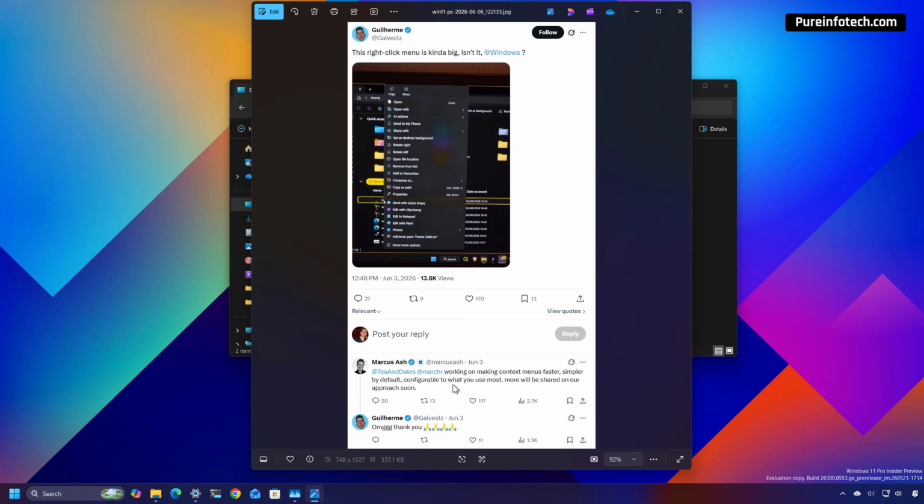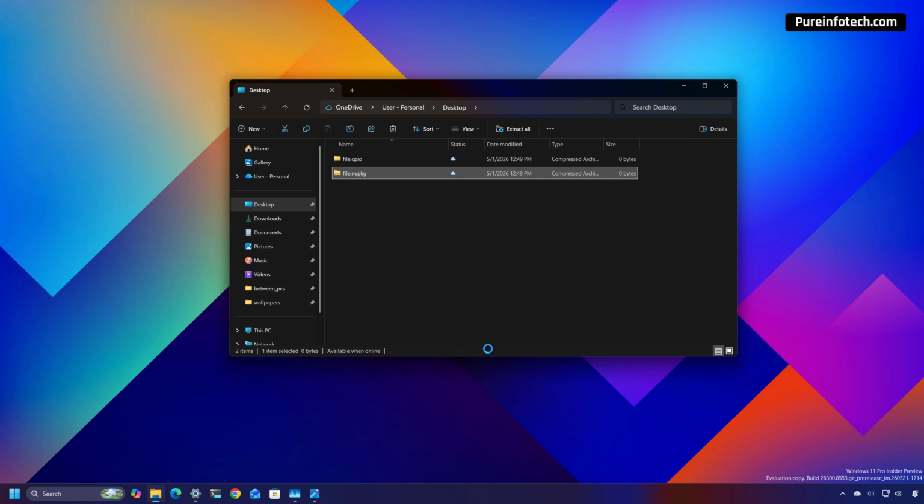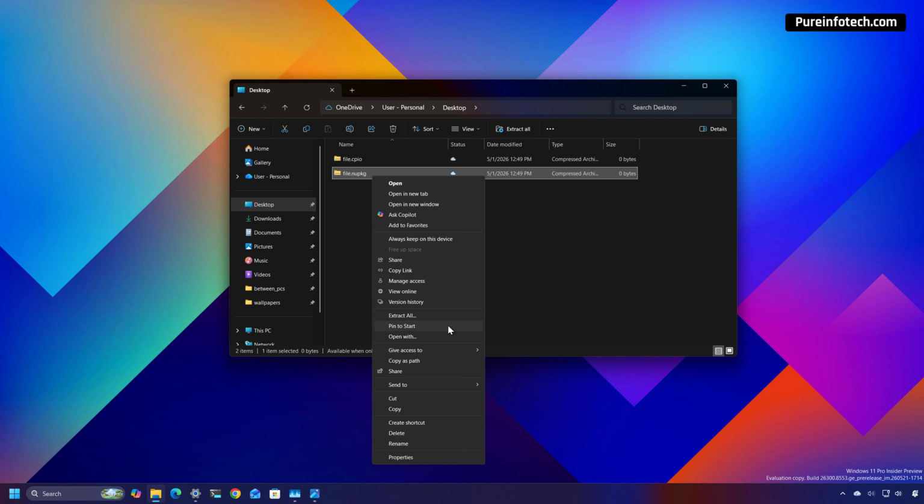When the company redesigned the context menu, the goal was to clean up decades of accumulated clutter. Instead, many users ended up with a different problem, which was a menu that often felt larger, slower, and more crowded than the one that it replaced. And sometimes some of the features were even missing in the new menu, and you have to actually go to the legacy menu in order to access the missing options.